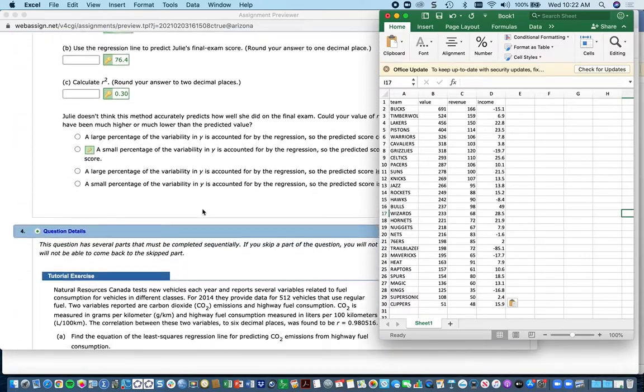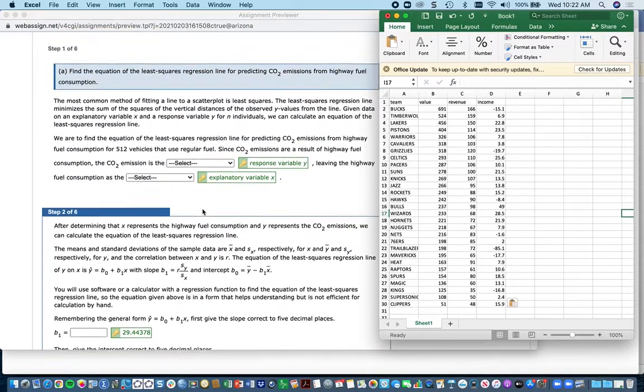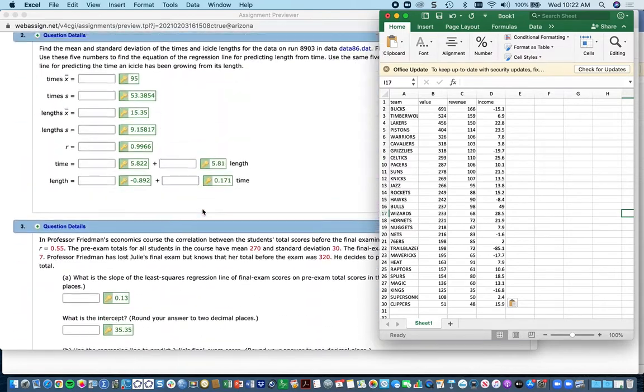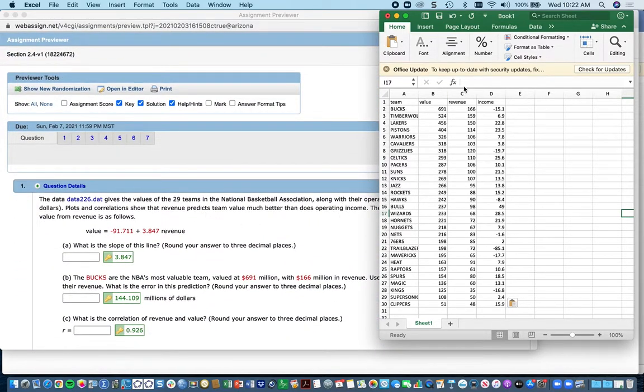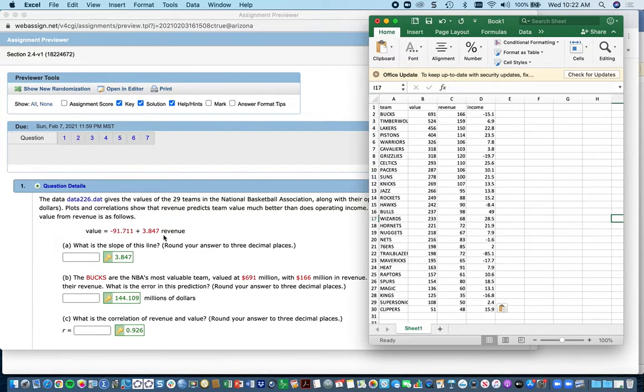All right, and then also there is a longer data set that is in question number 4, the tutorial one. All right, and you definitely don't want to do that on your calculator. There's like 500 entries there. Okay, so let me show you what we're expected to do here. So first thing I'm going to notice is that revenue is the explanatory variable and value is the response variable. So revenue is X, value is Y. And if you notice, they're switched around here.